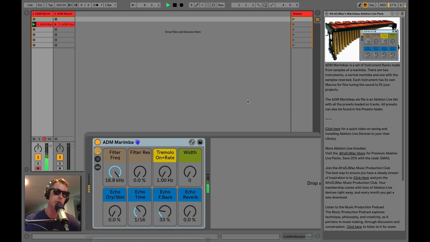We got our kind of normal marimba sound that's playing now, and we've also got a reverse sound. I'll let that one come in a minute. So what you get on this instrument is a filter. You can control the resonance of the filter as well. There's a lot of air to the recording, so I do like to kind of dial the filter back a little bit. I put a tremolo on here to kind of give it like a vibraphone feeling.